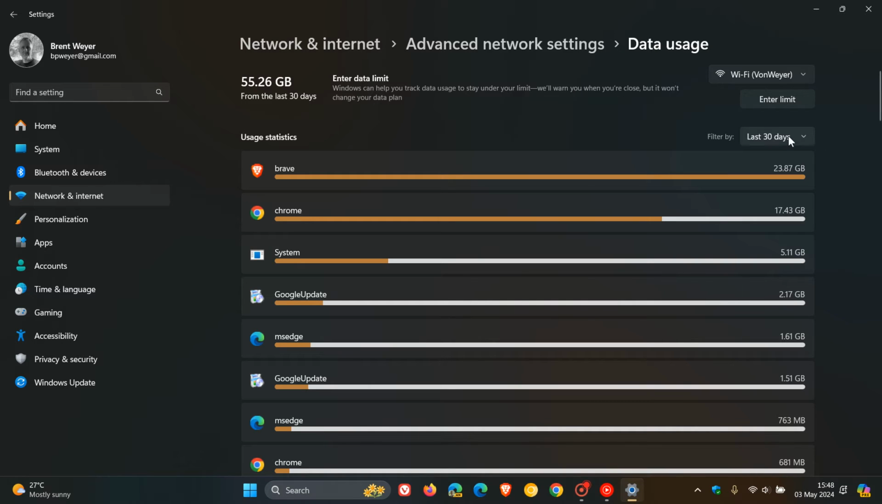And you can filter your results by last 30 days, 7 days, 24 hours. And we can see my usage statistics say that Brave has used the most, 23.87 gigabytes. And that's obviously because I use Brave to manage and monitor this channel, and then I've got Chrome, system and so on, and this is obviously to do with updates and the like.